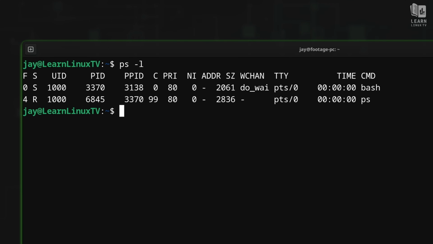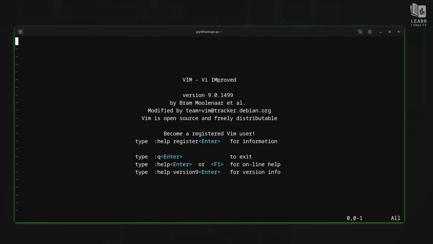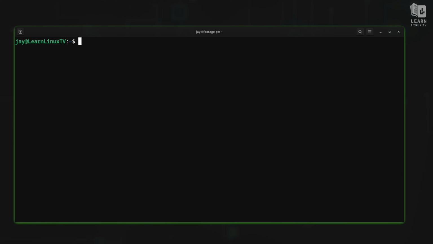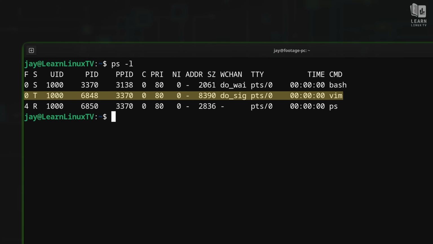And to add something to this list to make it a bit more fun, what I'll do is open up Vim. It doesn't really matter what process you open up and which process you control, as long as you have permission to do so. But anyway, what I'll do is open up Vim. And now it's open, and then I'll hold Control and press Z to send it to the background. Now when I type ps -l, you can see that I also have Vim listed there in the output.